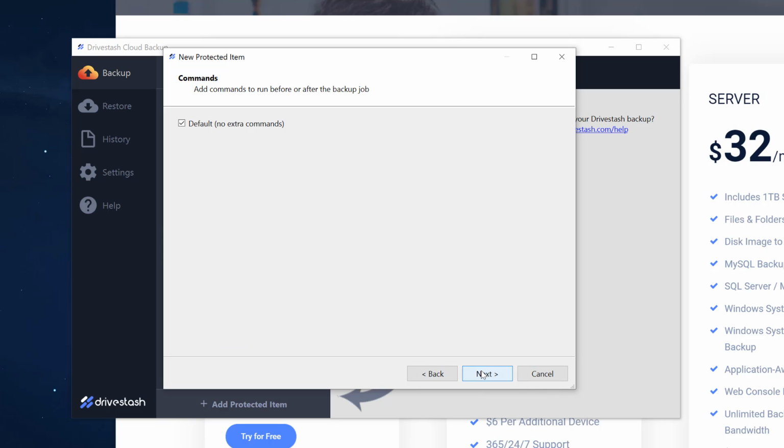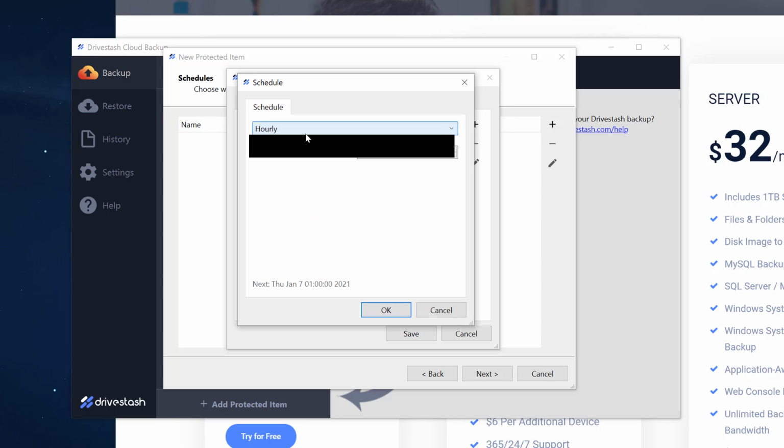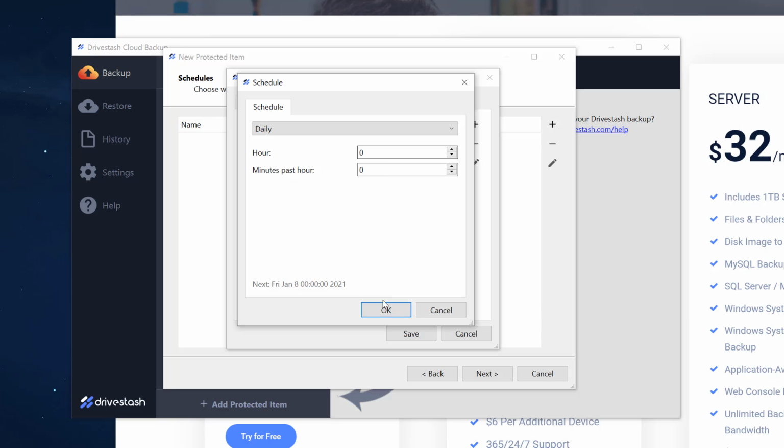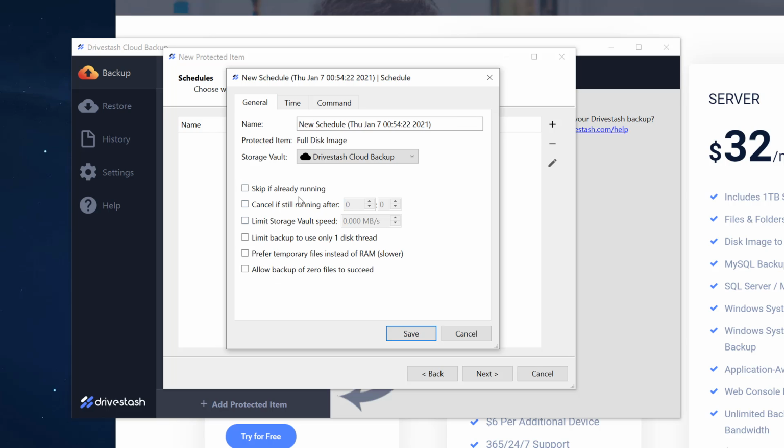So I'm going to click next. I'm not going to add any extra commands, and I'm going to choose a schedule. So let's pick a schedule. I'm going to go to time, and I want it to run daily at midnight. Perfect. So you can also add some other commands such as when PC starts if the last job was missed. I'm not going to do that. And you have some other options here you could select. And it's going to be using the Drivestash Cloud Backup storage vault that comes with the plan that I purchased.